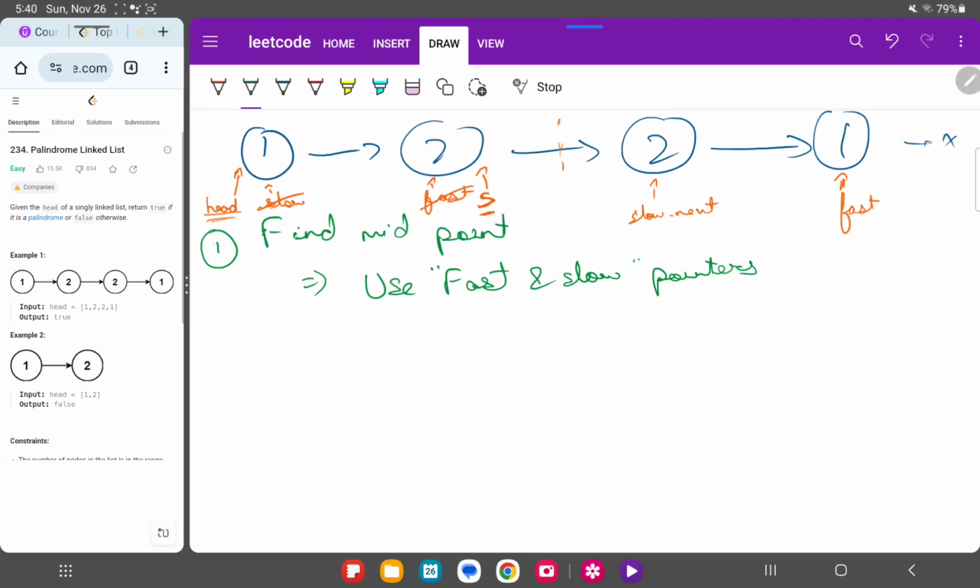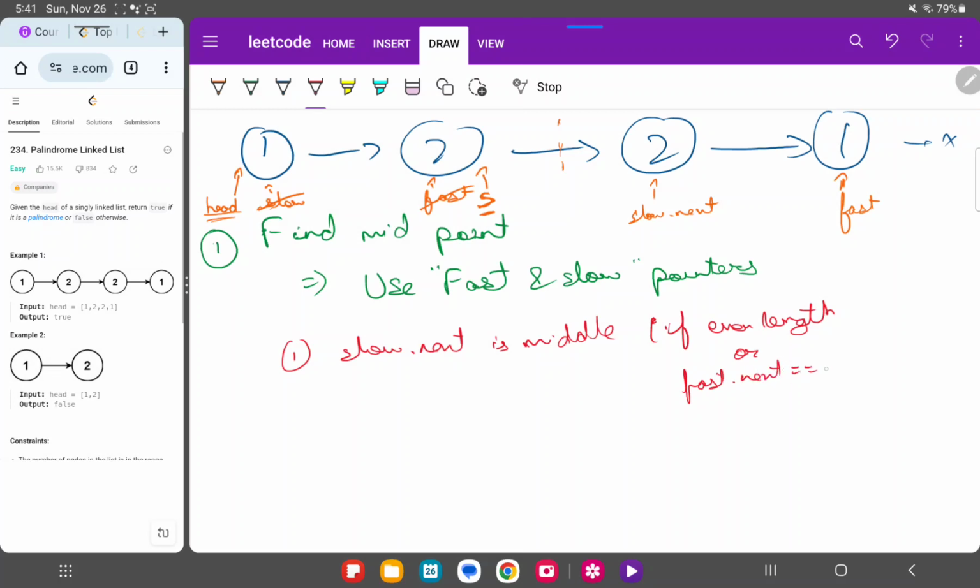So I'll just write it in this case. Slow dot next is middle if even length, or fast dot next equals null, or slow is middle if odd length.